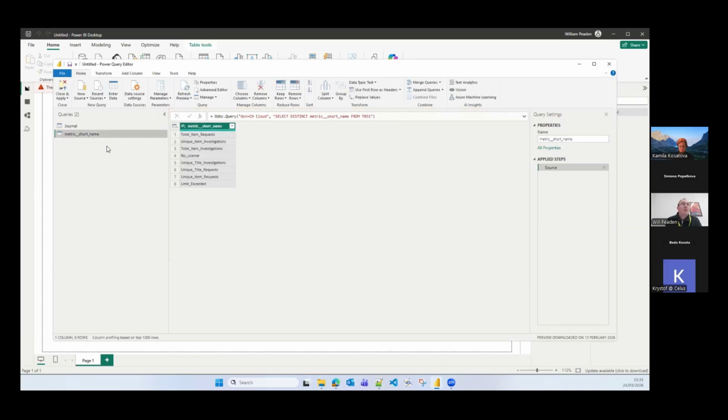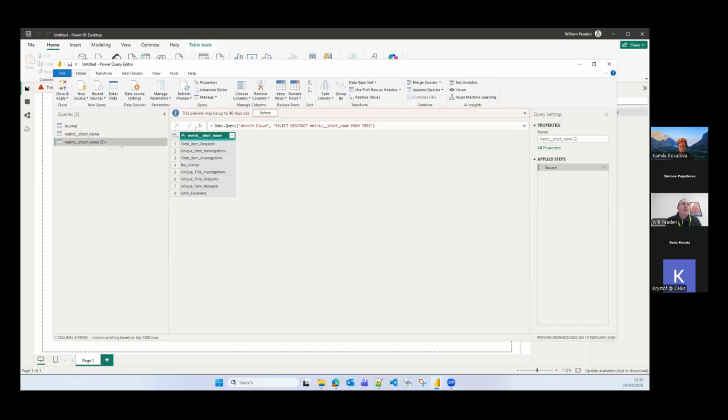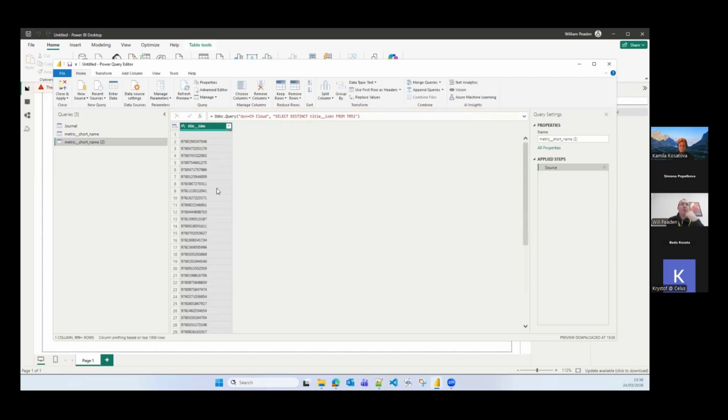What you can do with this is copy it and paste it. And then rather than having to do the select distinct over and over and over again, I could just drop in a different table name, change that, and press return, and it will then pull in all the ISBNs. So that's just a quick shorthand way once you've got these queries in here.